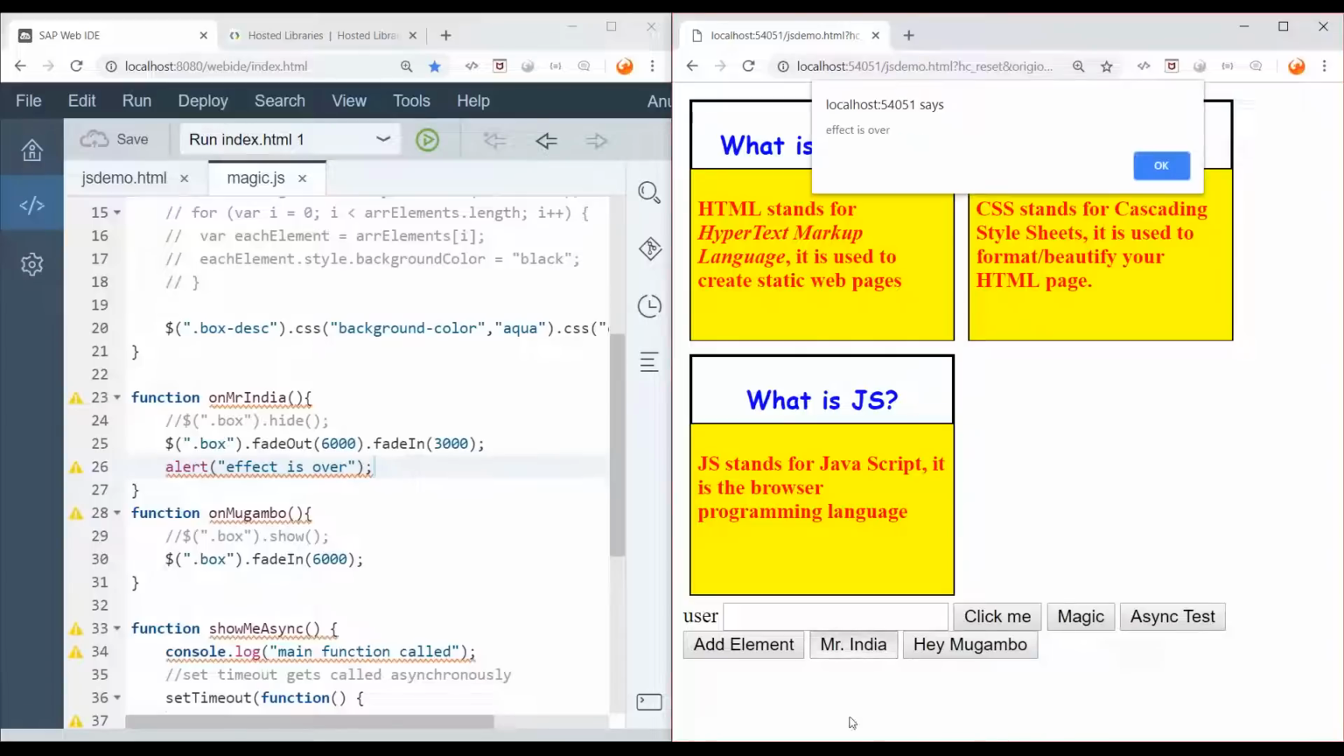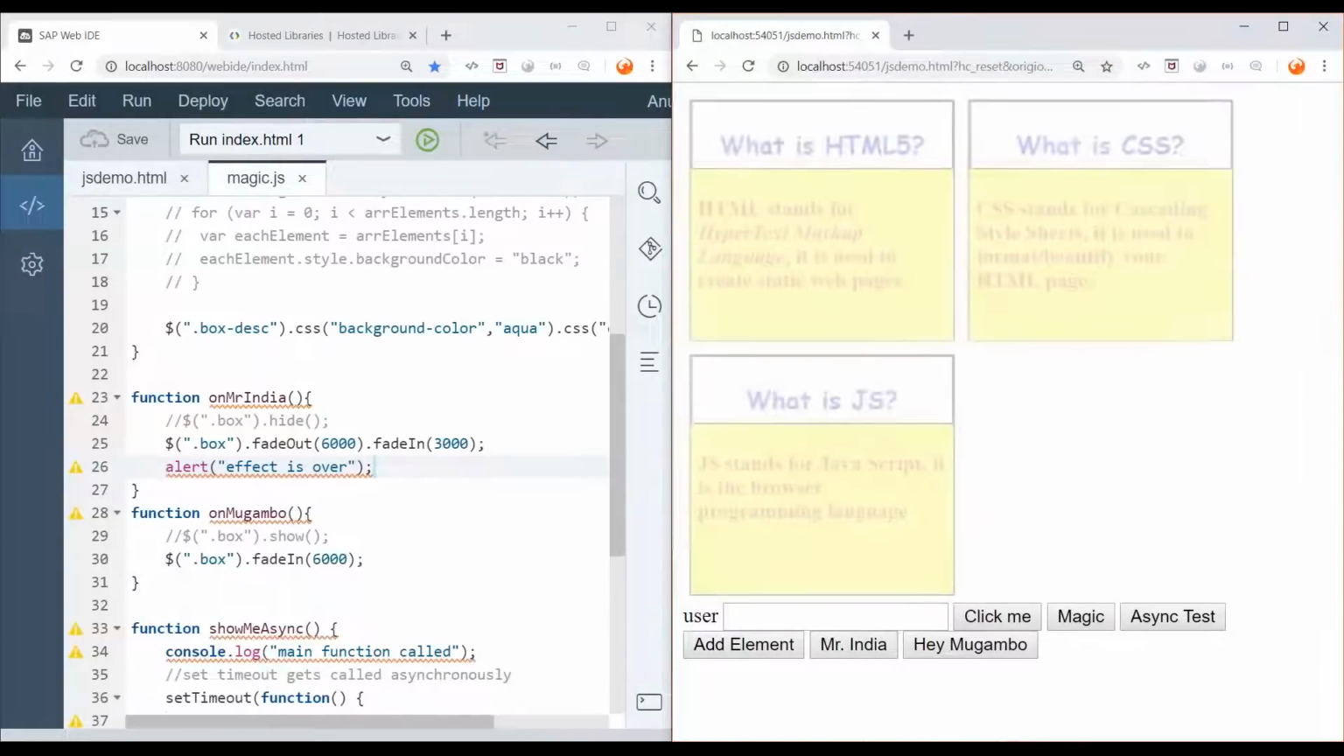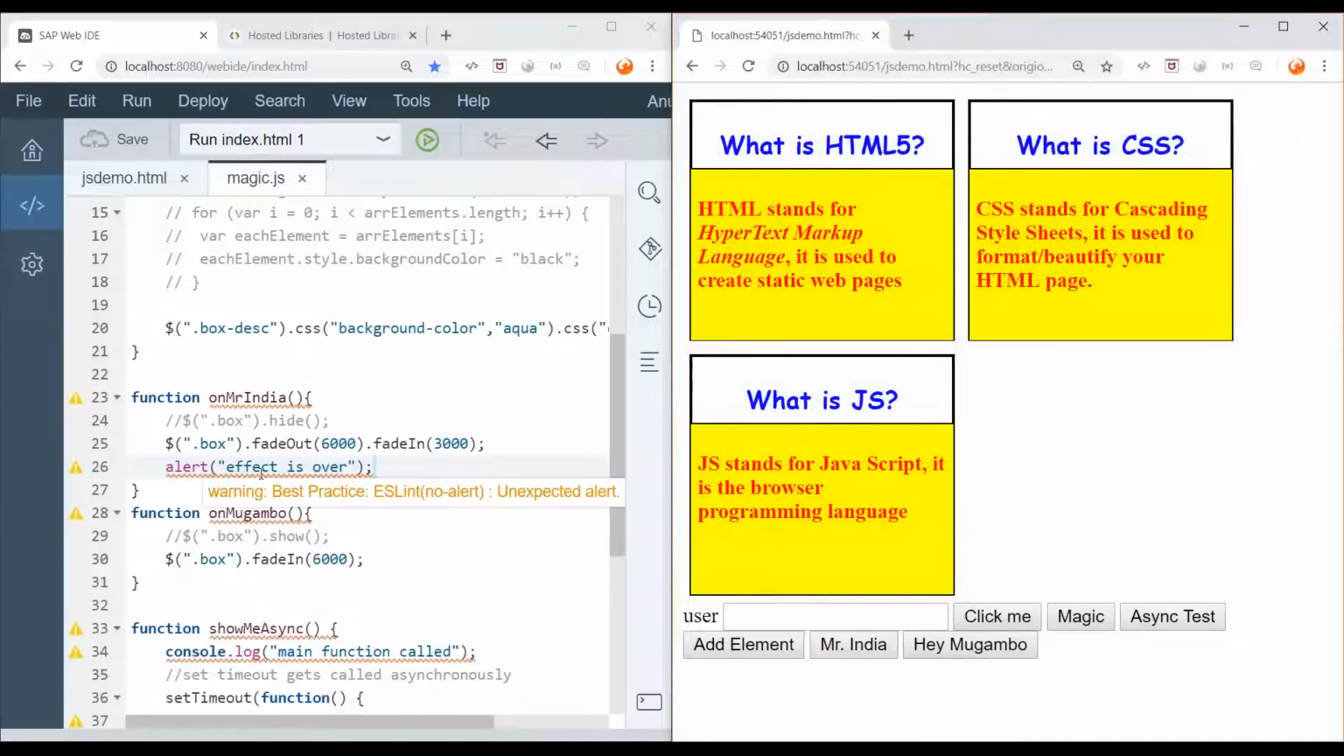Mr. India. Click on that and you see immediately the pop-up has come. You see, the effect is over. But the effect didn't even start. I didn't even see it fade out. Yeah, the effect is already over. You see, then the effect takes place. So I want to show this pop-up only when the effect is complete.